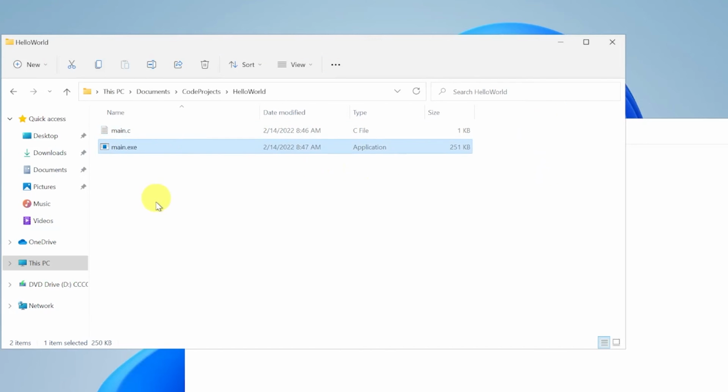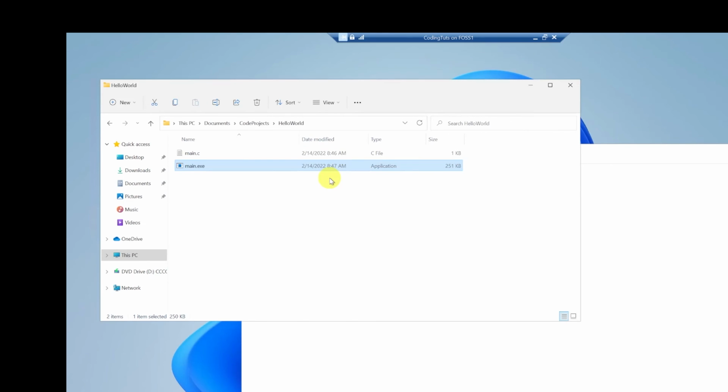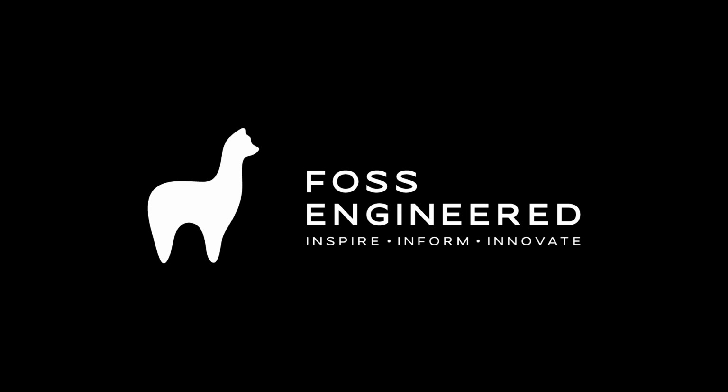In our Hello World project folder, we will now see the main.exe executable. If you double-click on the executable, a new window will open and display Hello World. If you hit any key, the program window will close, and that's it, our first application.